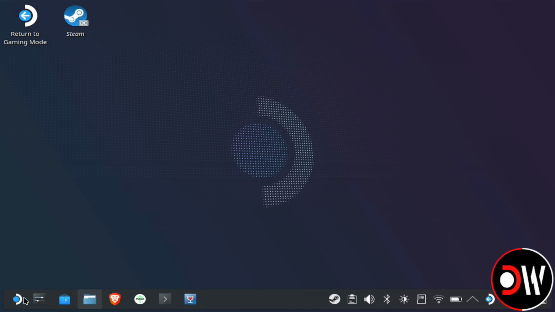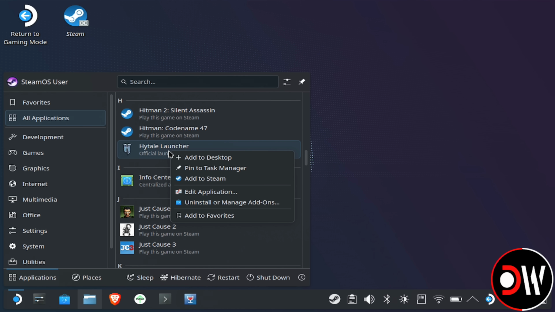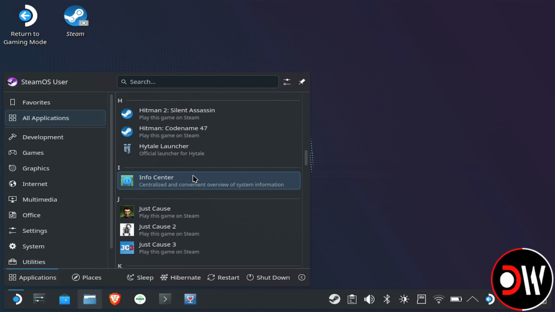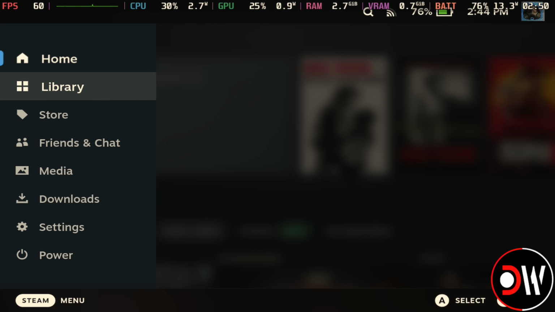Let's choose our application launcher in the bottom left, go to All Applications, find the Hytale launcher, right-click with L2, and choose Add to Steam. And once the Hytale launcher is added to Steam, let's go back to our desktop and choose Return to Gaming Mode. Now back in gaming mode, let's press the Steam button, go to our library and find the Hytale launcher.